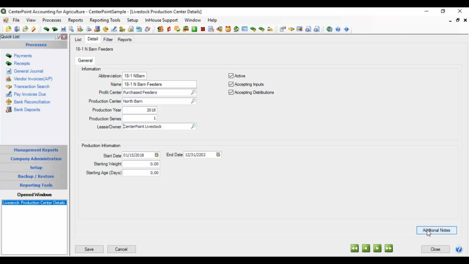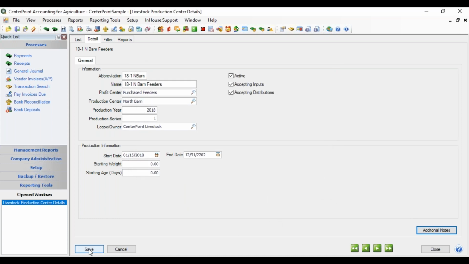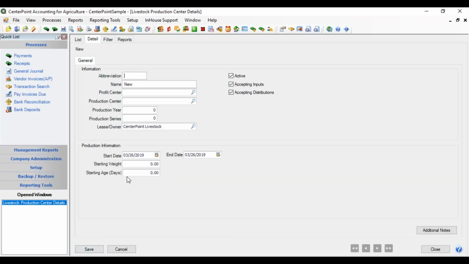Down in the lower right is an additional notes if you want to store some additional notes on this particular detail. And then we will be able to click Save. Now, down at the bottom are some buttons. So if we wanted to make a new detail, we can click the New button.